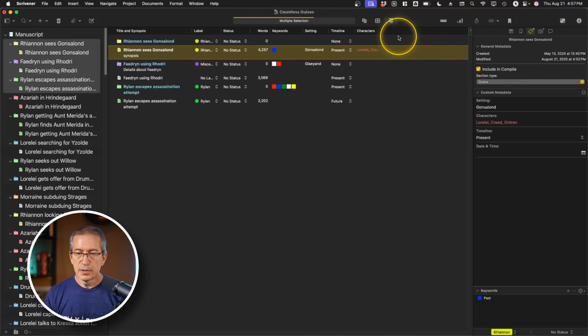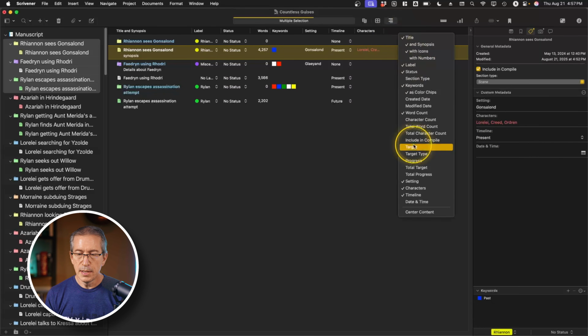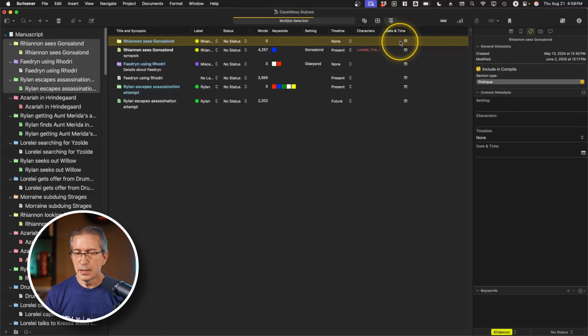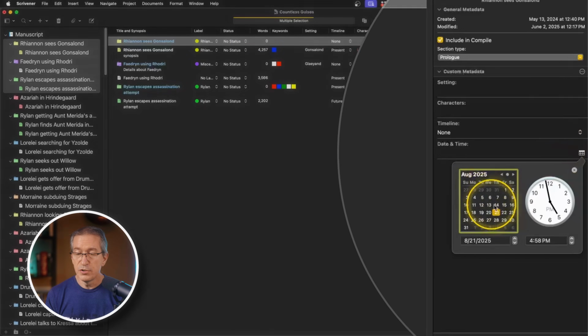Let me just add this quickly here. I'm going to right click and put date and time. And we can see that it has this little icon indicating that it's a date field. And we can double click here and type values in, but we can't pick from a calendar. You have to go to the inspector and that custom metadata tab, and then you can click on this little calendar icon and choose a date.